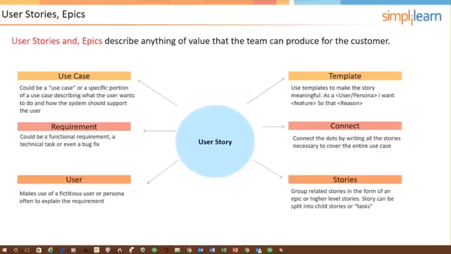So a word that is not in our slides is themes. Themes are epics and user stories grouped together, similar epics and user stories grouped together for planning purposes. So an epic is big. You would never do a theme in a sprint. It's too big. So it's used for planning purposes.